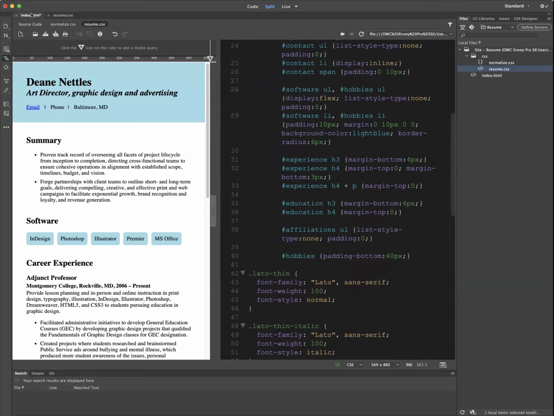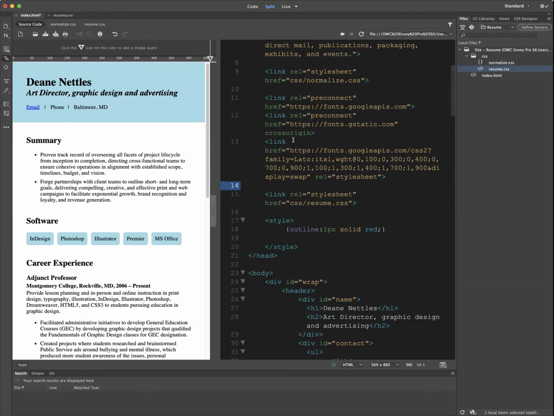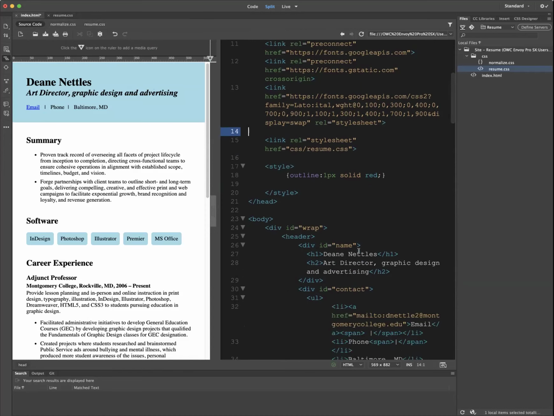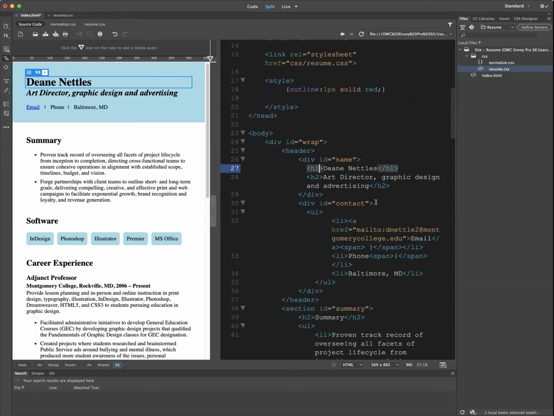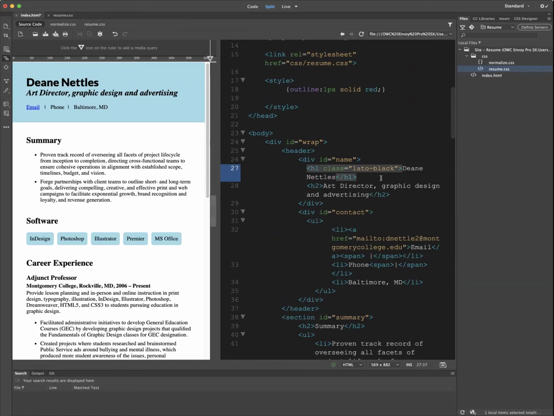Go to my index.html. Go to source code. And what I could do is I could go to this header, for instance, this H1, and then I could call this Lato. Sorry, I'm not doing this right. Class equals Lato black. And you'll see that my name just changed. So that's one way of handling this.